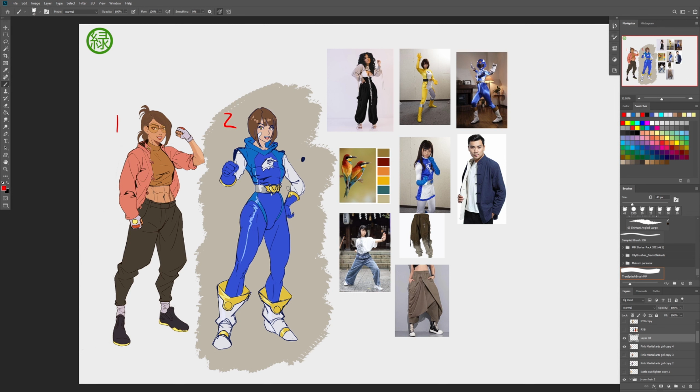That's just my personal opinion. But where I feel I probably could have exaggerated a bit more would definitely be making this glove a lot bigger. Now, other than that, let's talk about how I was using the different references.